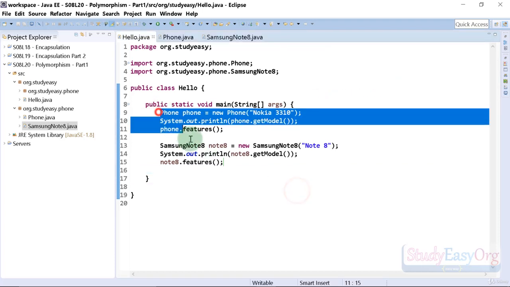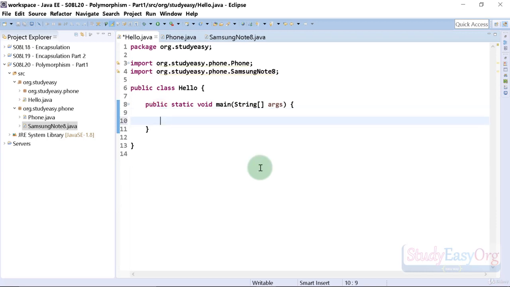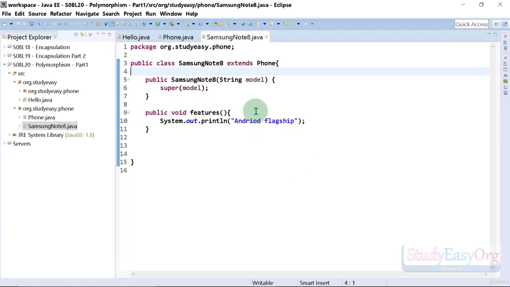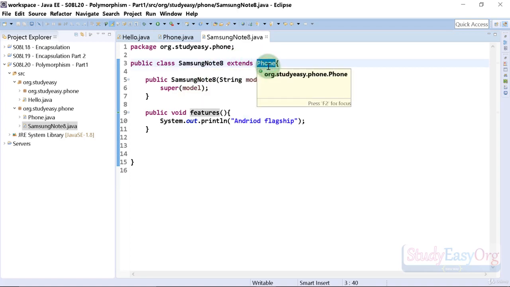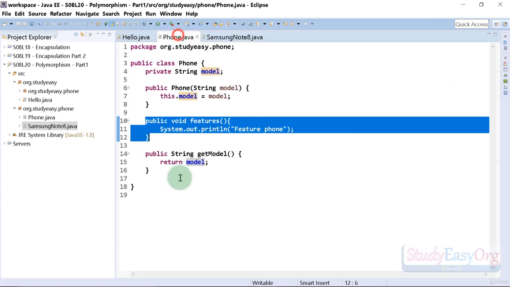Let me get rid of all of this code. Now moving forward, I will create an object of phone. Now imagine Note 8 is a phone. Whenever we talk about inheritance, the relationship is an "is a" relationship. Samsung Note 8 is a phone, right? Samsung Note 8 extends phone. Phone is the parent class. Samsung Note 8 is a child class.